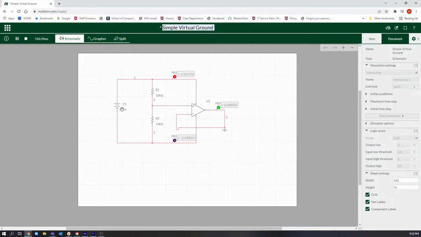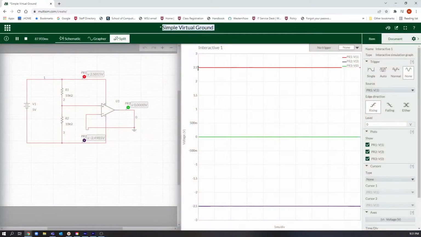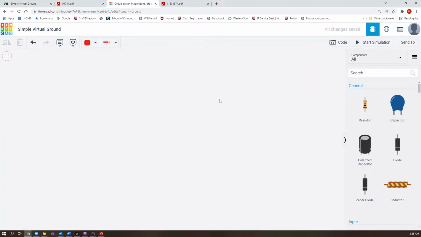So now let's run it. So you can see here 2.5 volts each, and the virtual ground is at 0. All right, take a look at the graph. Red, green, and purple. Great. With that out of the way, let's move on to Tinkercad, where we'll create a virtual breadboard assembly.